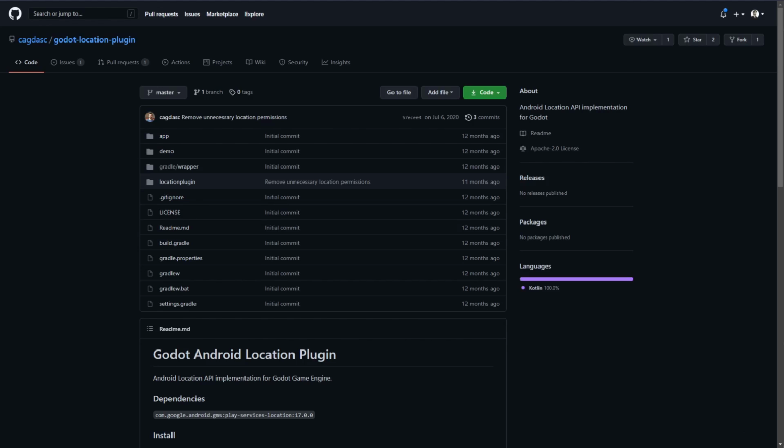Okay, so the first thing that we're going to do is download our source code so we can build our plugin. What I'm going to be downloading is the Godot Location Plugin by Kadask. I don't know how to say his name, but he's a pretty cool little developer. He's got some cool little add-ons, so go ahead and check them out. I have a link in the description below.